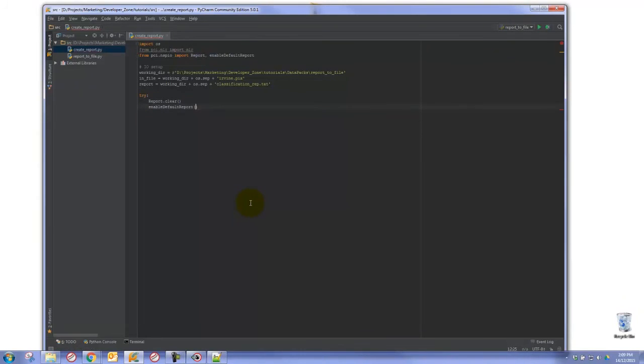We're going to call enable default report. We're going to point to our report variable. So now this is the one where actually the information, where it's porting your information to this text file here that's held in the report variable there. Then after this, we can then run the MLR function.